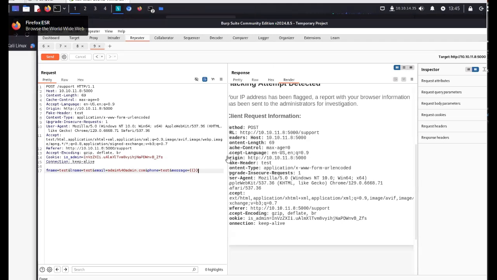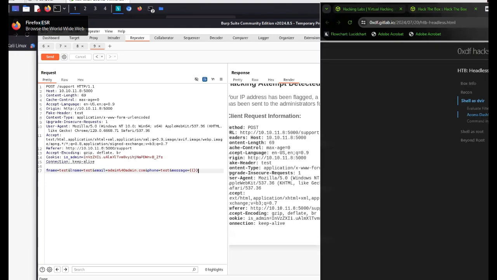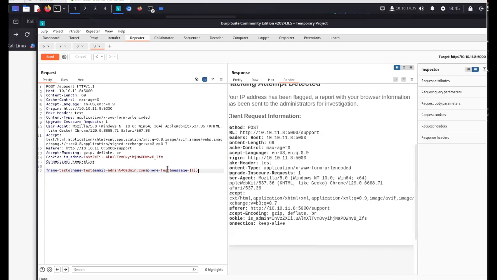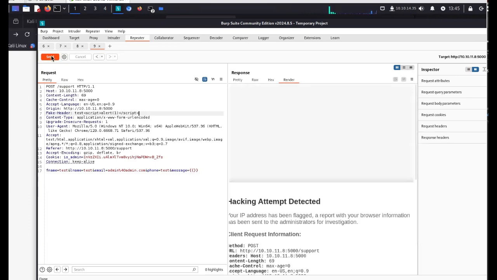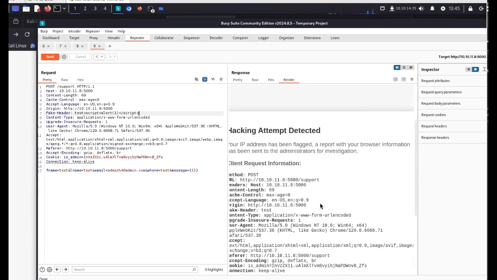All right, so next we're going to check to see if we can get an alert 1 script here. Copy that, come over here, and just paste it into the fake header. Where's the fake header at? Here it is. We want to keep test in there. Script alert 1 script. All right, cool. So when we send this, we still get the hack detected, and you can see it's just showing the test.